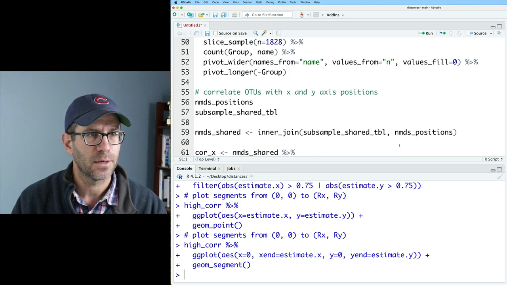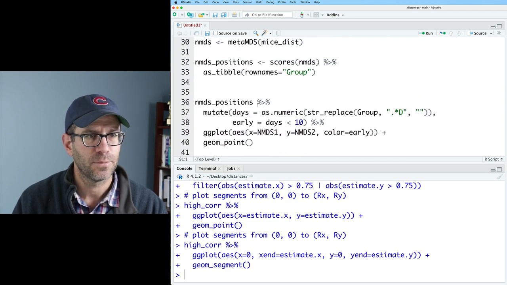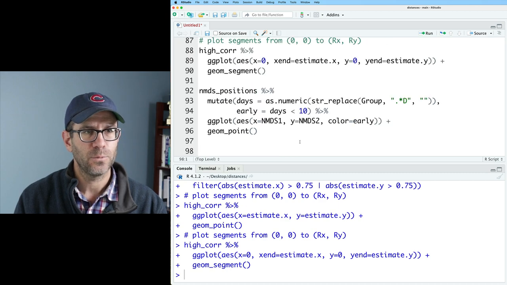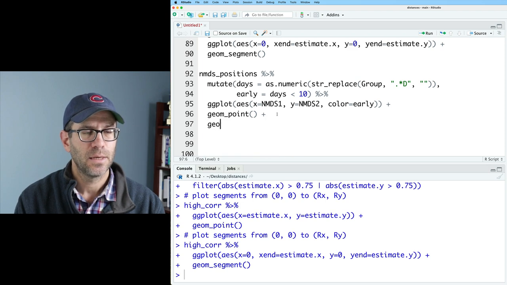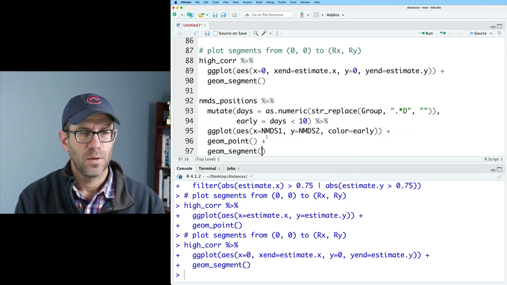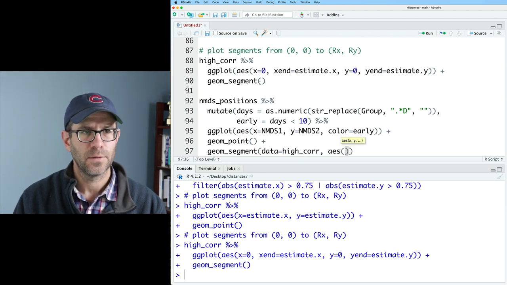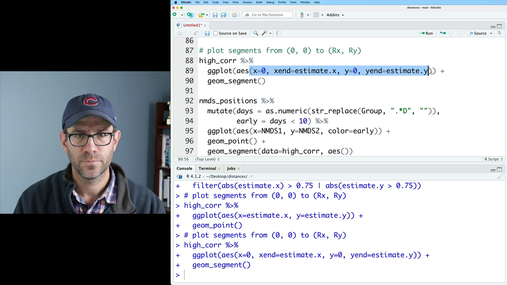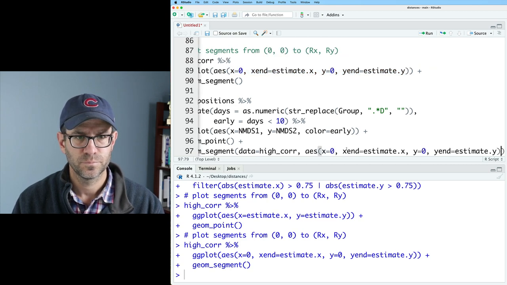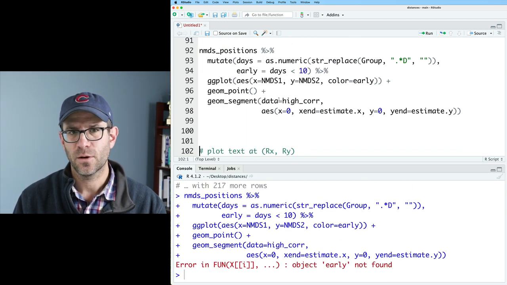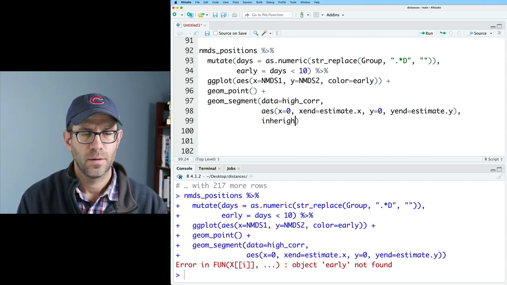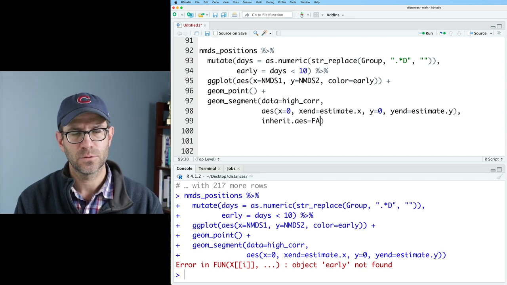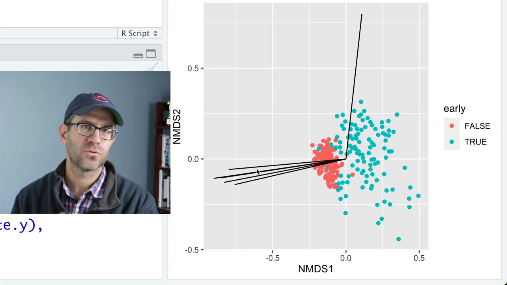I'm going to come back up here and get my plot for my NMDS. And we've got our NMDS positions, and we can, of course, add to this a geom_segment. We'll do data equals high core, aes, and then I'll grab all this good stuff. Let's go ahead and run that. And it's complaining aesthetics not found. So what I need to add to this is inherit.aes equals FALSE.